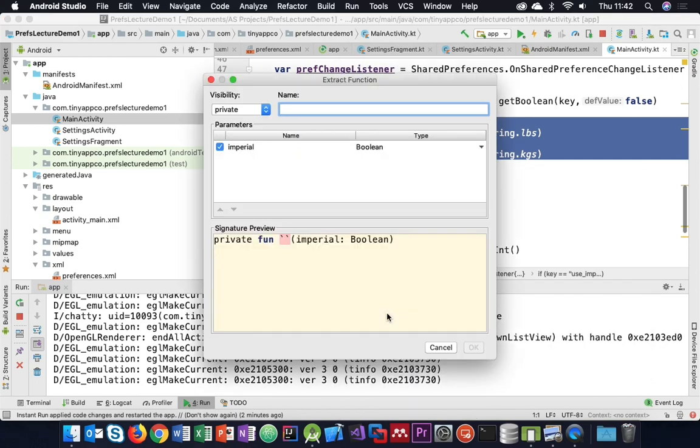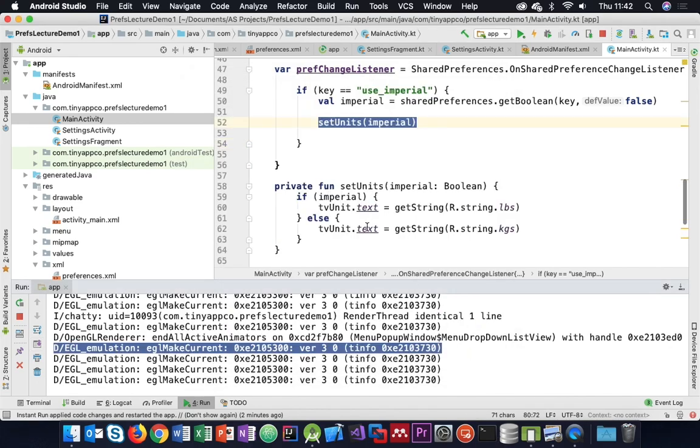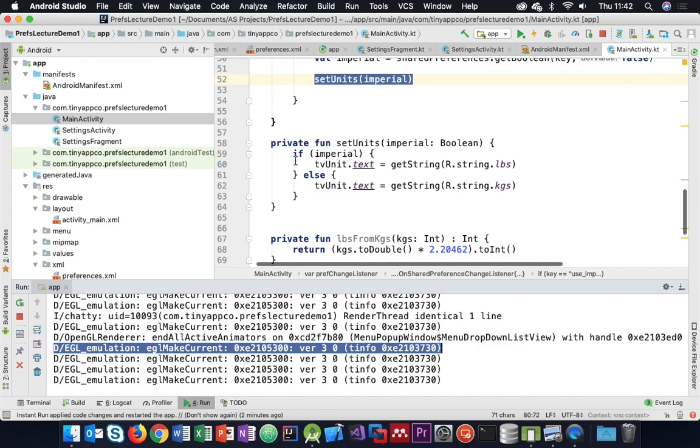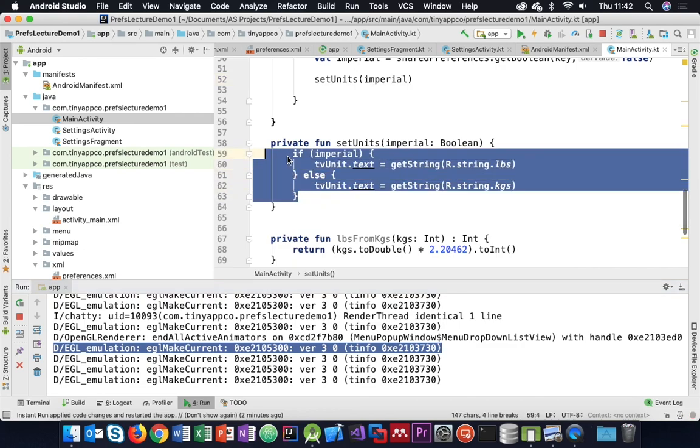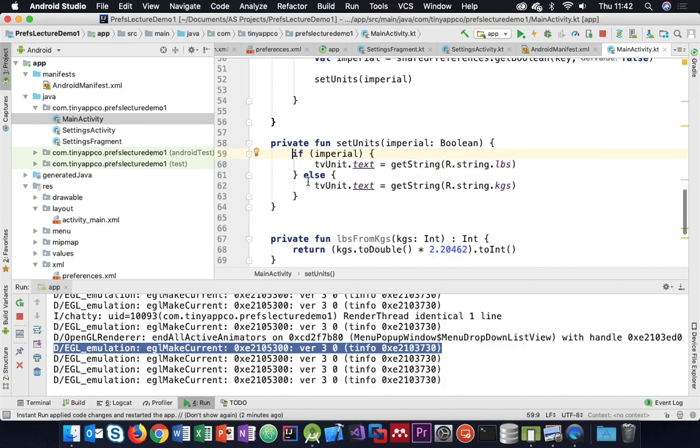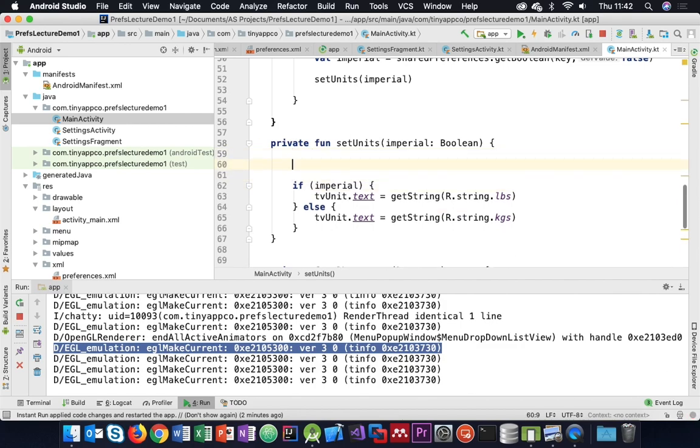function, set units. Okay, so now we've got a function here. Does anyone actually think of a way we can improve this? If we worked in Java, we could do something that saves having to write tvunit.txt twice. Anyone think how you might do it? We can't actually do it in Kotlin, but there's a kind of equivalent.